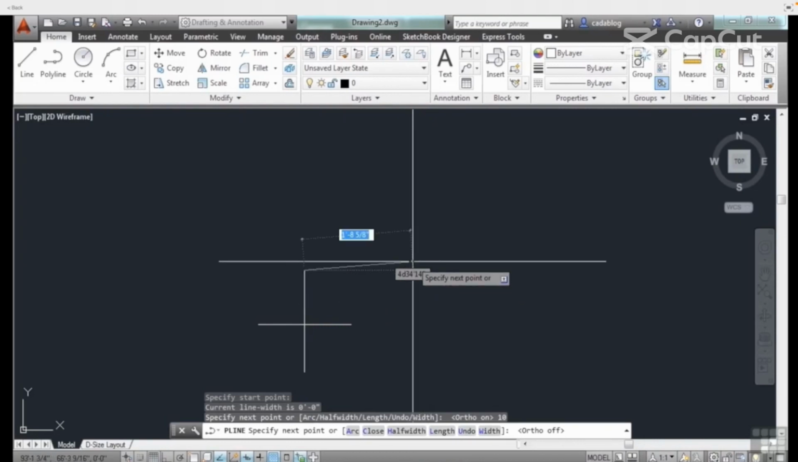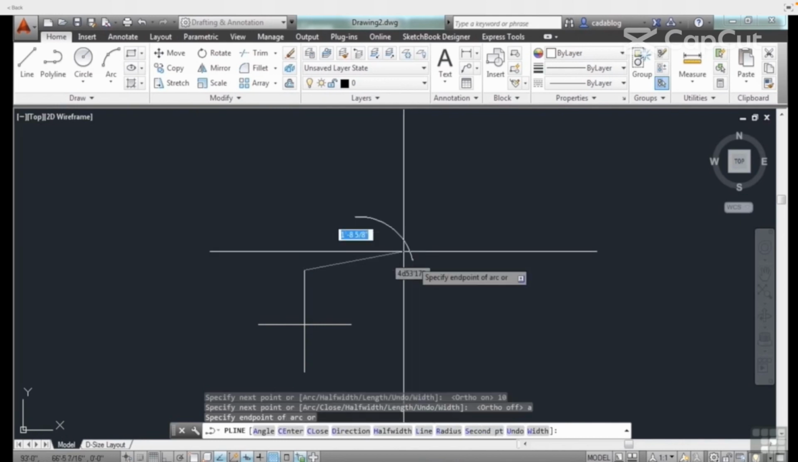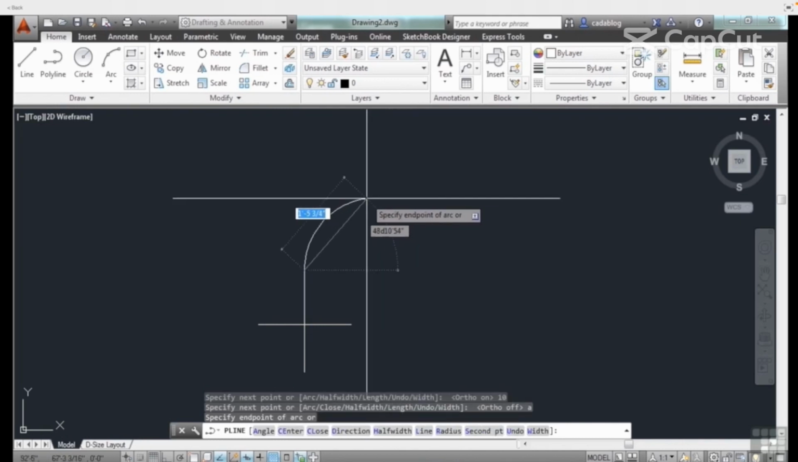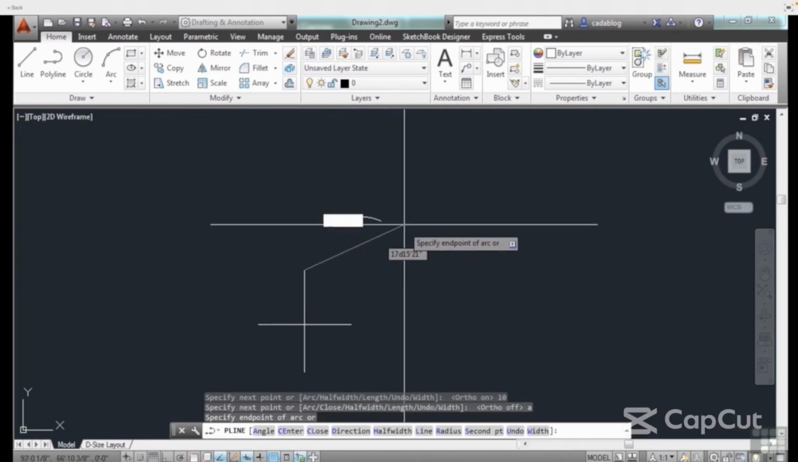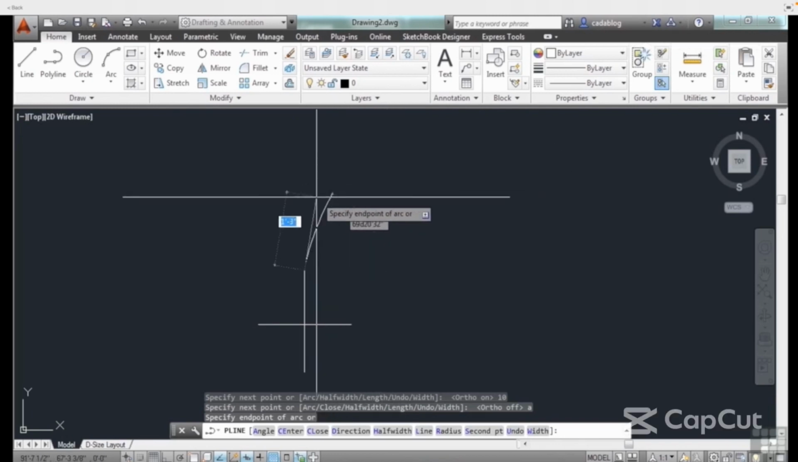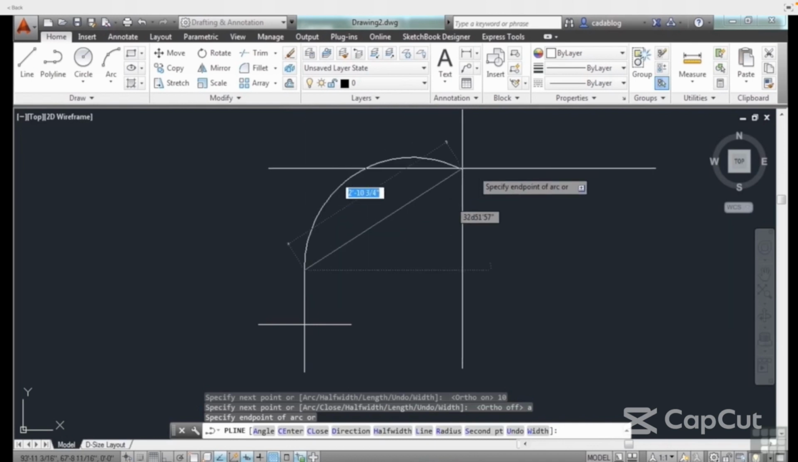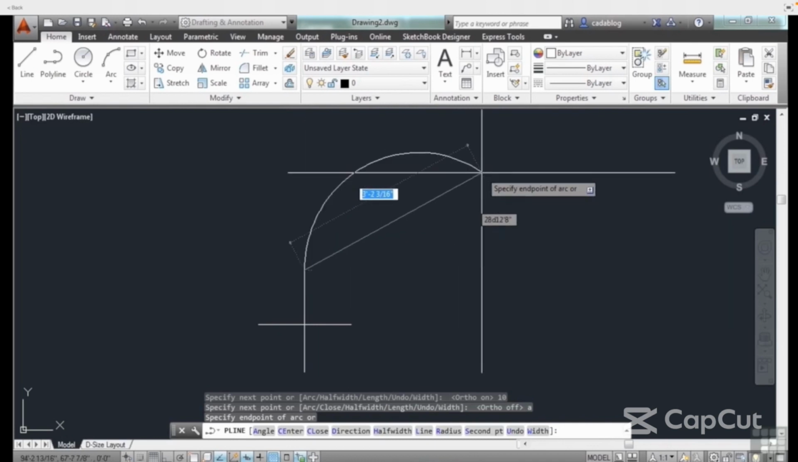But type in the letter A, press enter, and now we're drawing an arc. This arc will be tangent to the previous line that you drew, as you can see here. You will be deciding on the chord length and relative to your last line.